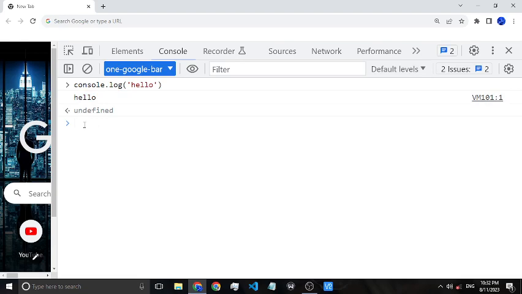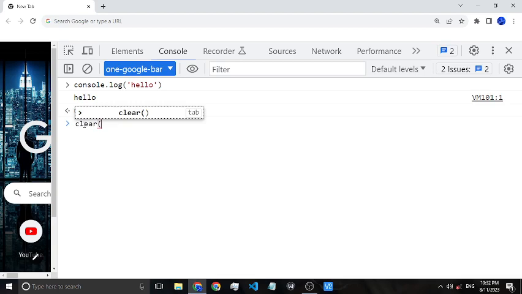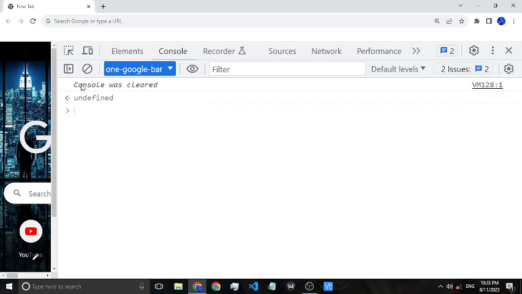Next thing is we have a command called clear. This clear command is used to clear this tab. It will clear all the tab.